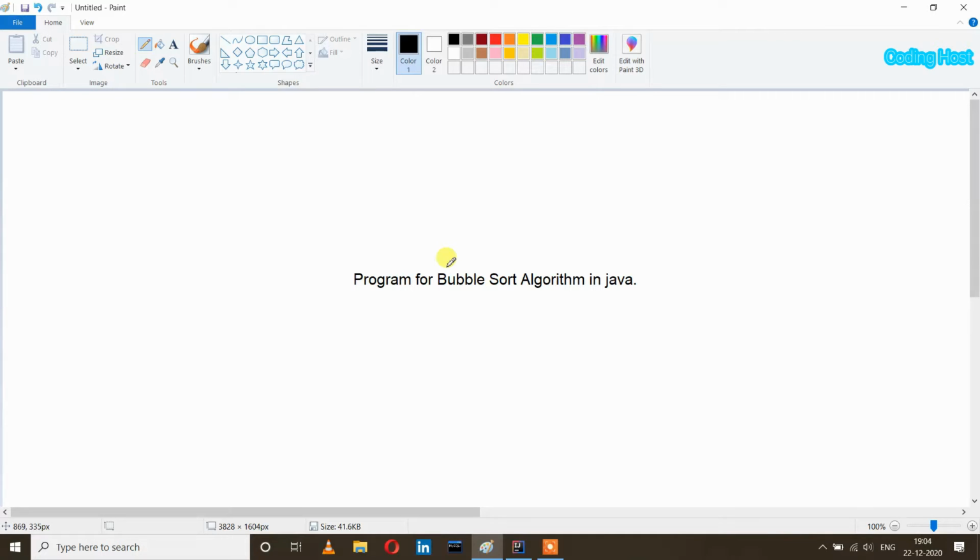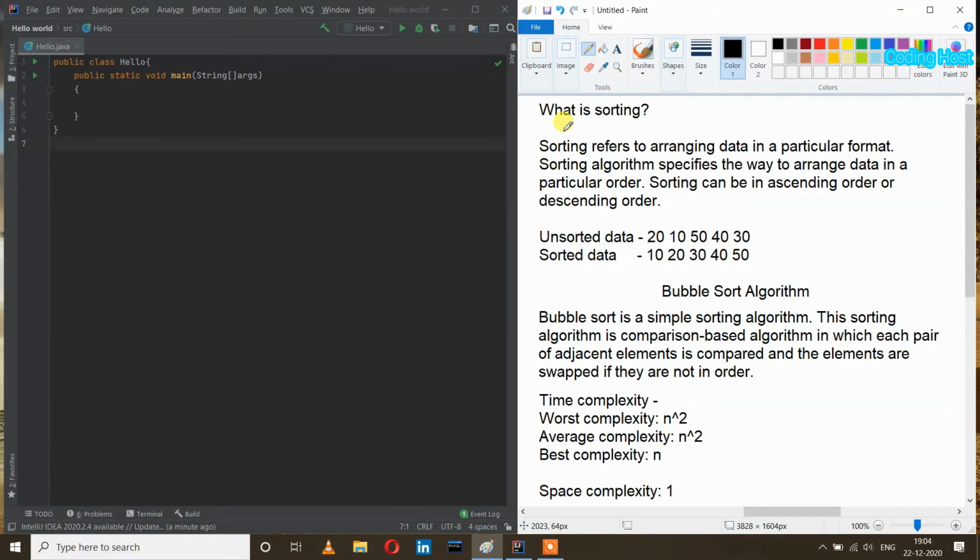In this video, I will show you a program for the bubble sort algorithm in Java. First, we need to know what sorting is. Sorting refers to arranging data in a particular format. A sorting algorithm specifies the way to arrange data in a particular order. Sorting can be in ascending order or descending order.